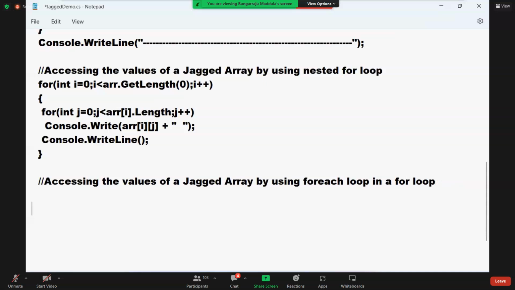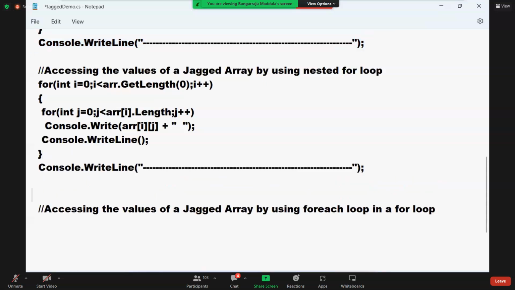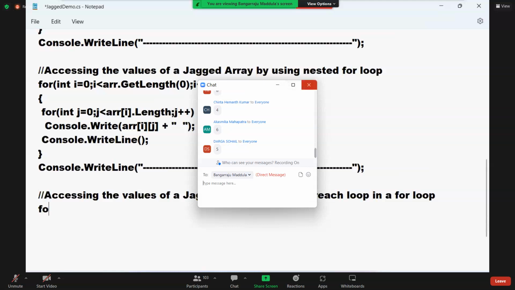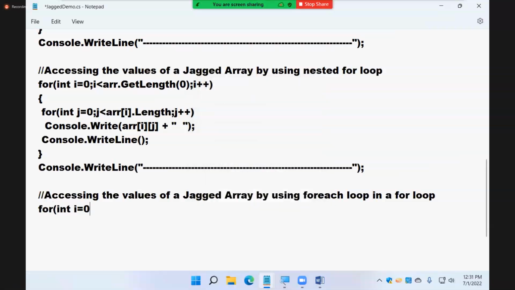First loop is the for loop. Tell me: for int i equal to 0, i less than arr dot get length of 0, i plus plus. This is my outer loop. Now the inner loop is a for each loop.